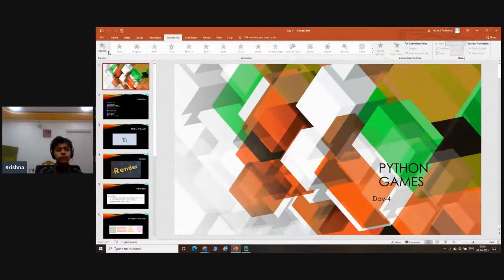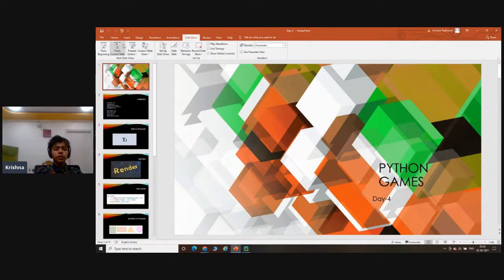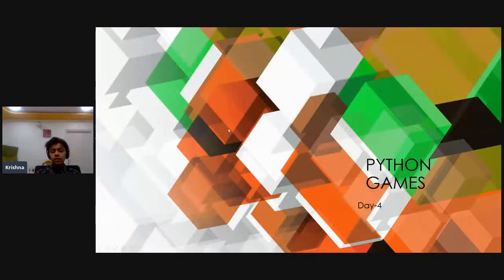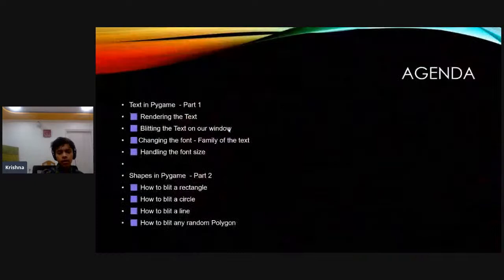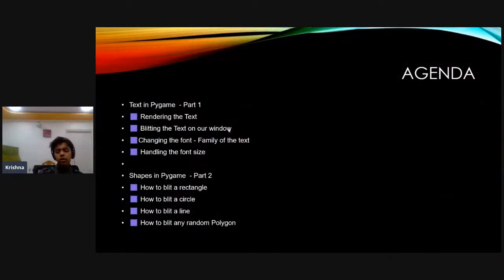Okay, so today is day 4 of the Python Games Camp, and we'll be continuing what we have been doing from the last three sessions. In the last three sessions, we learned about the main game loop, colors, and images in Pygame, and today we're going to see text and shapes in Pygame. So we can just go ahead and create the projects that we're supposed to.